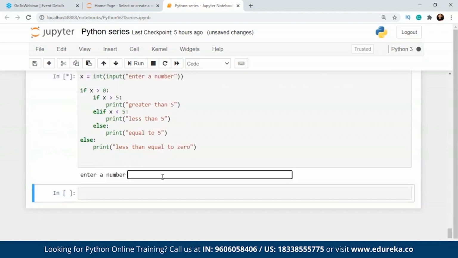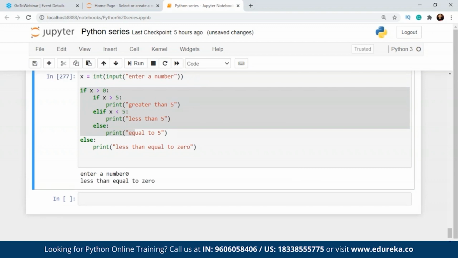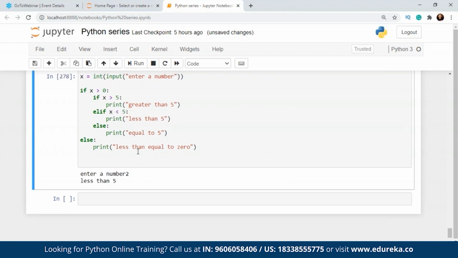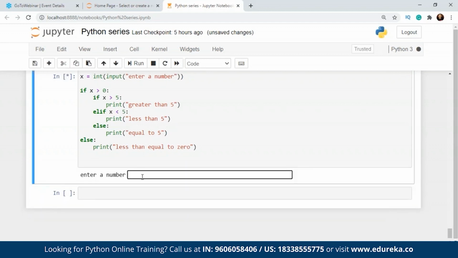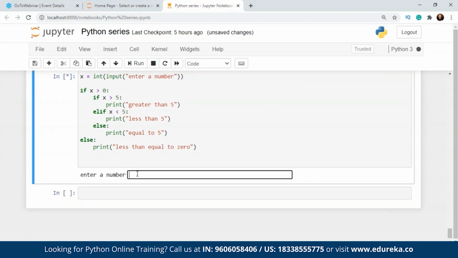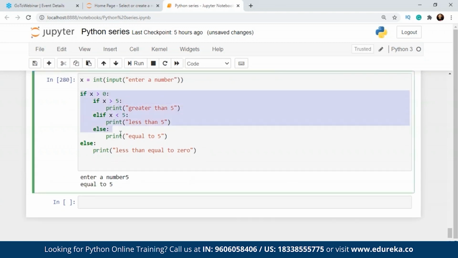So when I run this, the first condition is it has to be greater than 0 to move inside this block. So if I write 0 over here, the output will be less than or equal to 0. All right. So in order to move inside this if block, I'll have to give one number that is going to be more than 0. All right. So if I give 2, the ideal output should be less than 5, which is less than 5. Now if I give the value as, let's say, 16, it is greater than 5. All right. And if I give the value as 5, it will be equal to 5. So this is how if, else if, or nested if works in Python, guys.